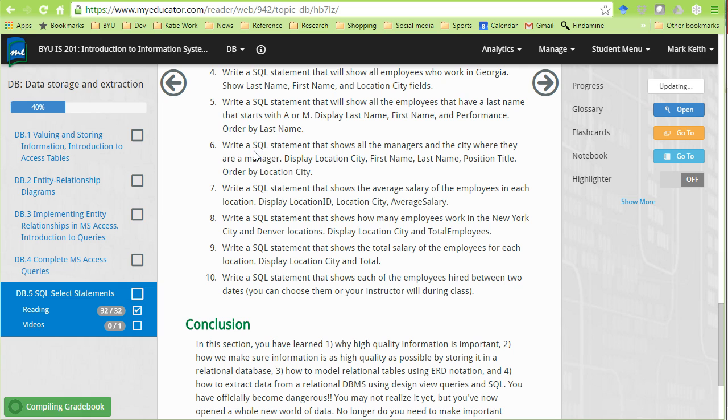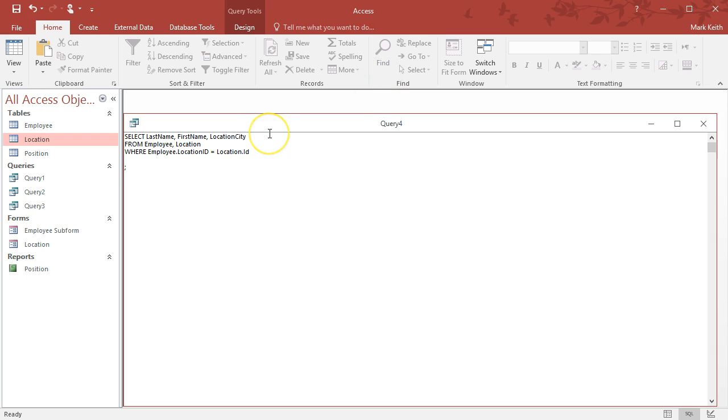Also, there's another criteria. The other criteria is employees who work in Georgia. Okay, so I'm going to come down here, space it, and say and. I could say location dot state equals GA. However, there is no field called state in the employee table, so I don't really need to tell it that it's in the location table. I could just write state just like that.